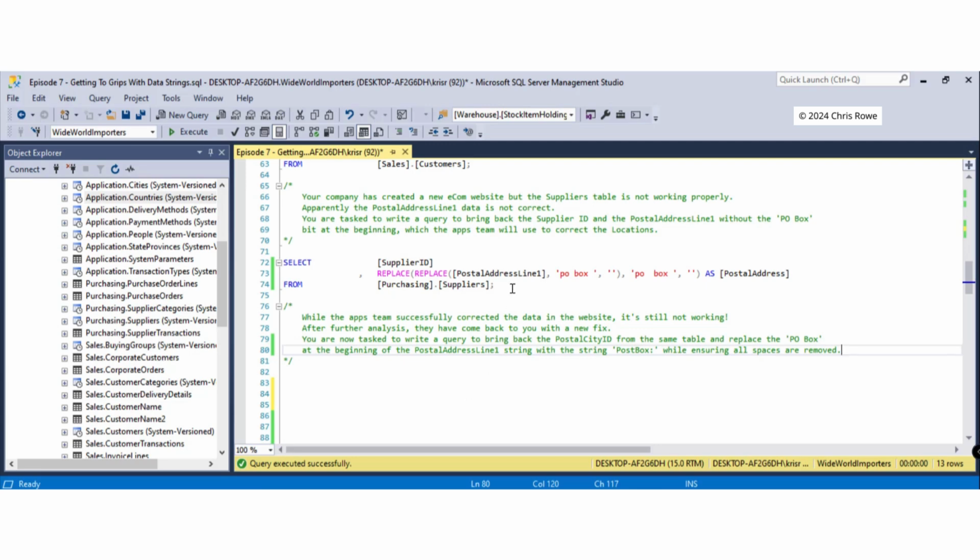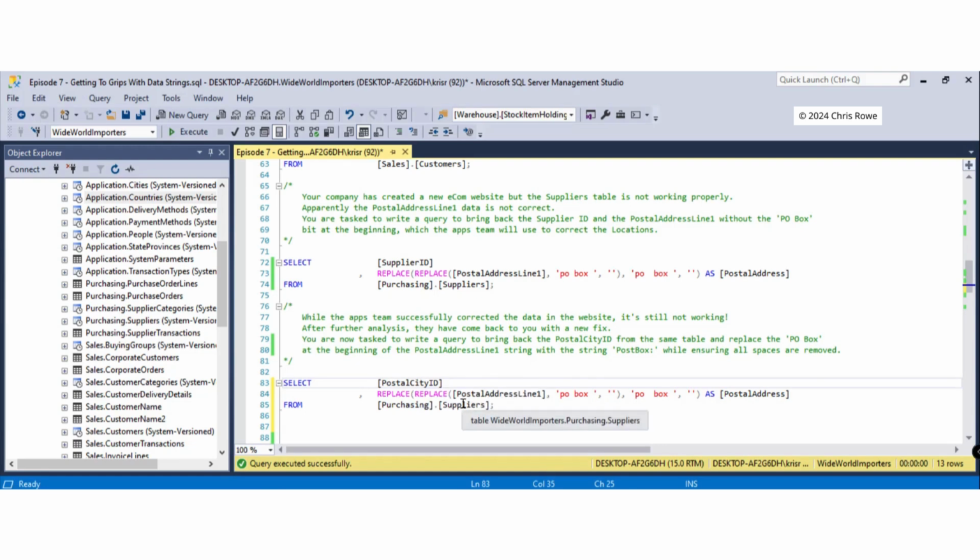What I'm going to do then is simply copy the query up here. That'll start us off. So first of all, we're after the postal city ID. So let's change that round. Is it alright? Yeah, it's happy with that. So that column exists in suppliers there. So we need our postal address there, and we need to put in postbox there. And get rid of all the spaces.